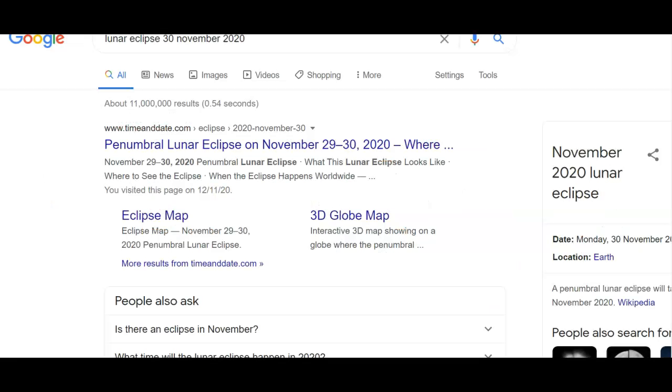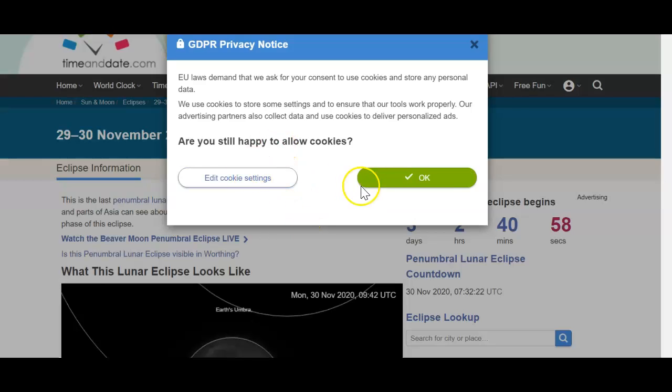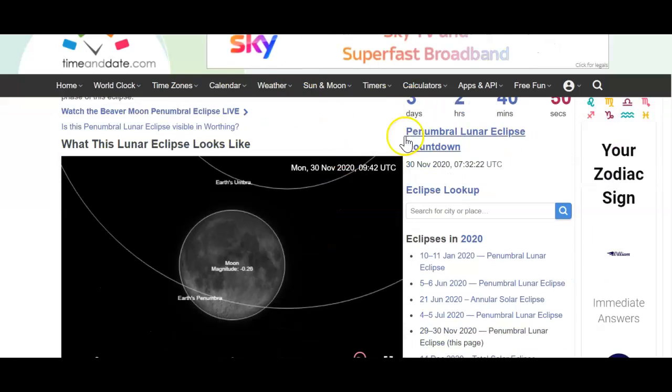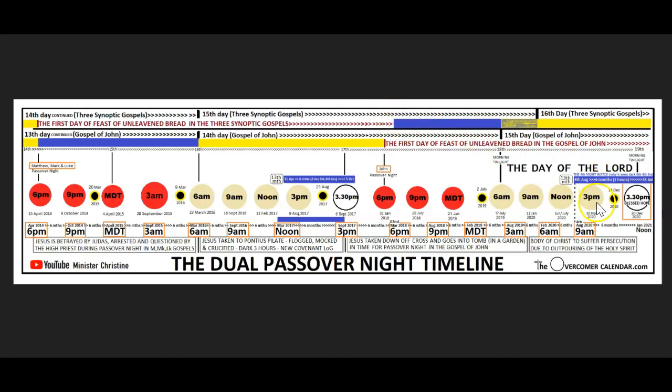Now, if you wanted to find out about where it is in the world, you just go to Google and just Google it, and it will show you. It's going to be seen over America area, but to be honest, I wouldn't worry too much. It's not anything, as I say, that's going to be striking. But it does initiate the 9th hour on the timeline, which is significant. So it's also significant because it is the last lunar eclipse.